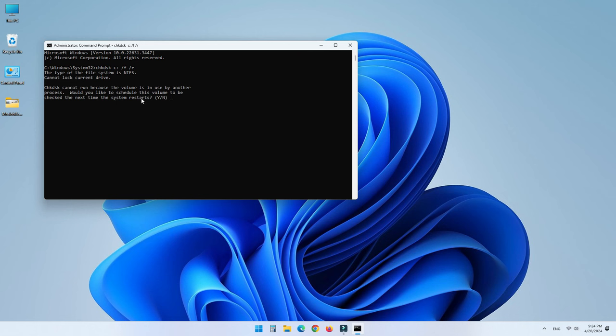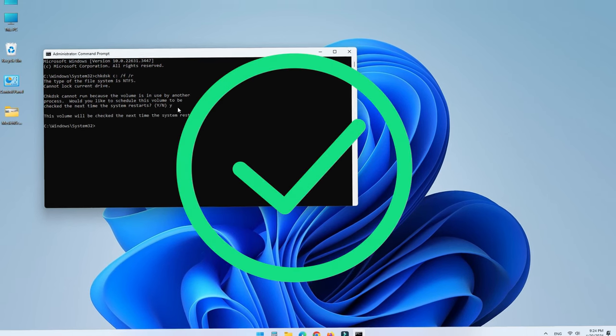Follow the prompts to schedule the disk check for the next system restart. This command scans for bad sectors and corrupted files and attempts to fix them.